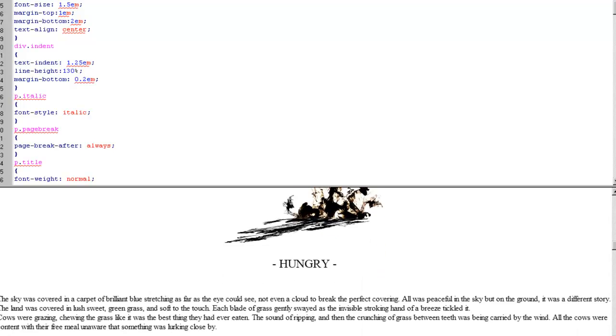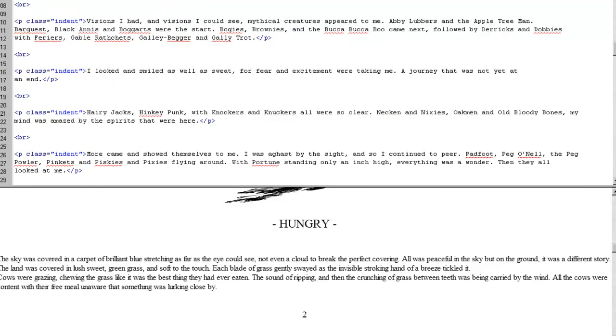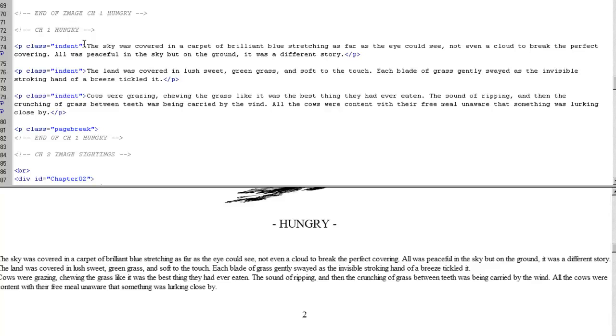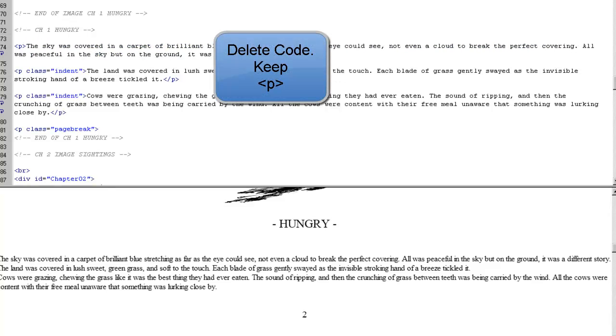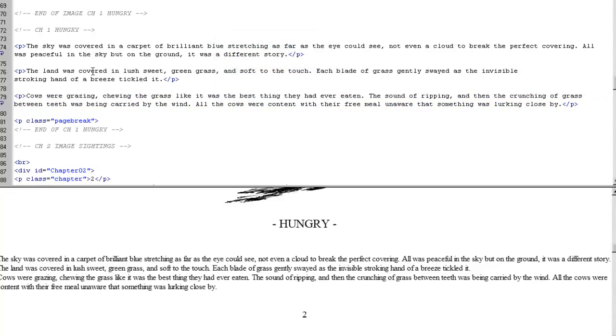Let's go to chapter 1. Here we have chapter 1, and we want to put some indents. We're going to leave that as it is. Let's scroll down to chapter 1. In the previous tutorials, we had p class indent, and it worked fine. It worked perfectly because it gave you the result that you were after. But now we're going to change that. First of all, I want you to delete this code and only keep the p tag. Delete, but keep the p tag. And as always, we end it with a closing p tag.